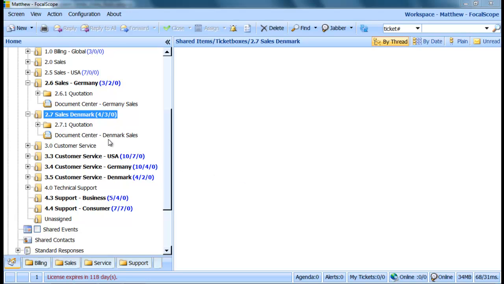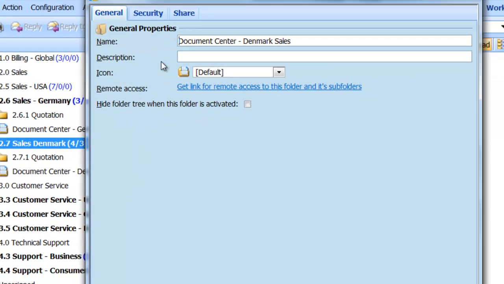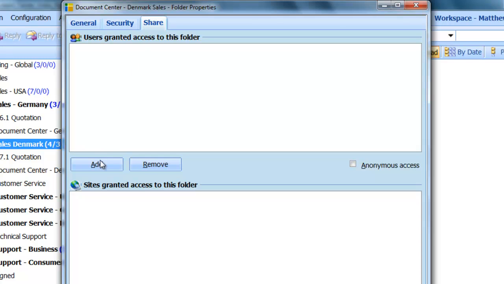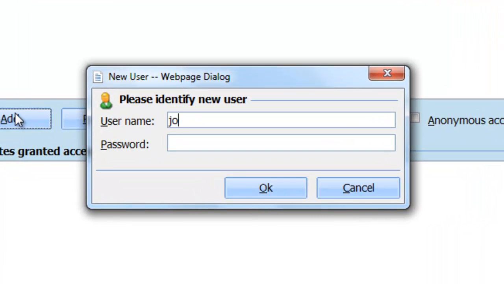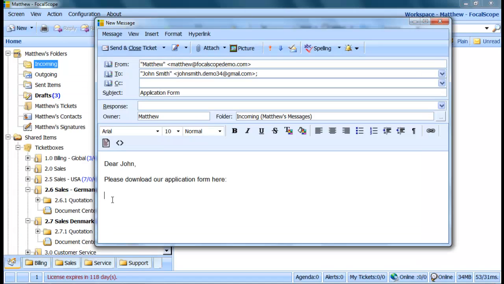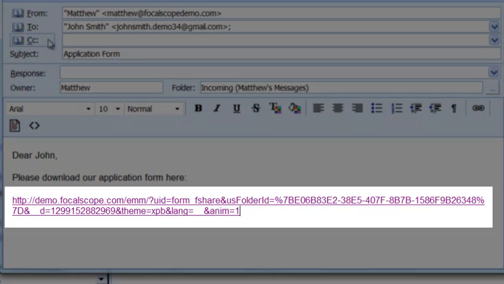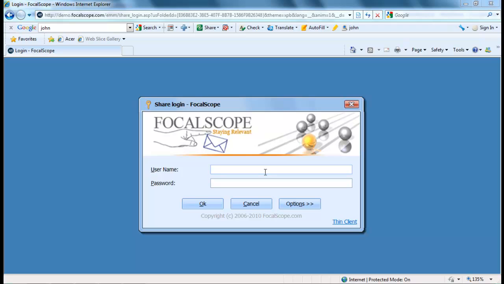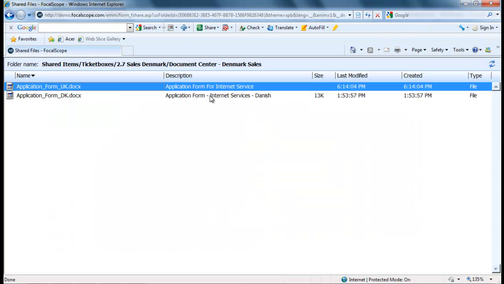We right-click on the Document Center, choose Properties, and then select the Share tab. We will then create a username and password for our customer to access the file. We generate the correct URL, copy it, and then paste it into an email to the customer. All the customer has to do is click the link, and he or she will be taken to the correct login page, enter his or her credentials, and then select the file to download.